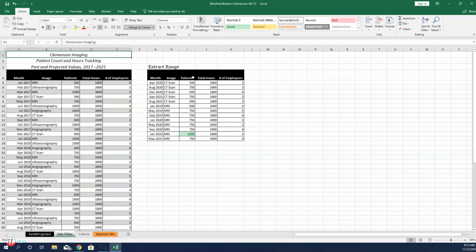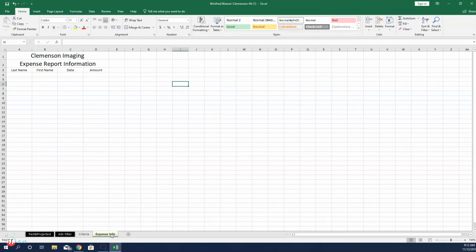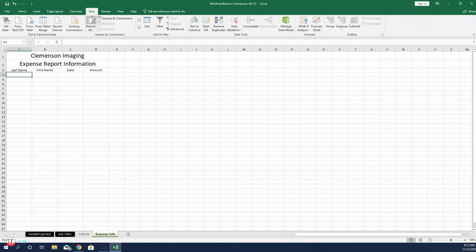Step 9 says import a comma-separated values text file. So we're going to click on the Expense Info Sheet tab. We're going to select cell A4. We're going to click From Text/CSV. It's on the Data tab, the Get and Transform Data section. And this is what we're looking for, From Text/CSV.